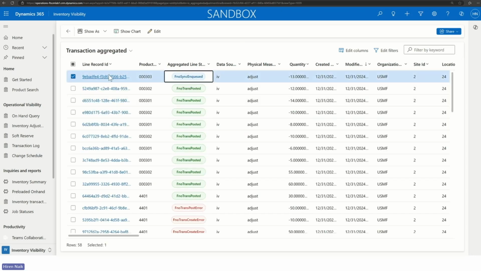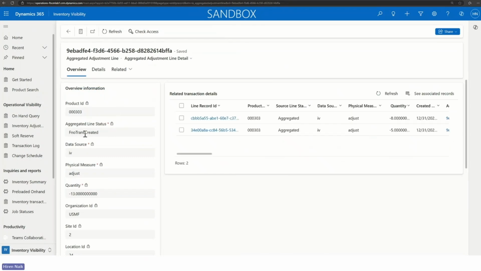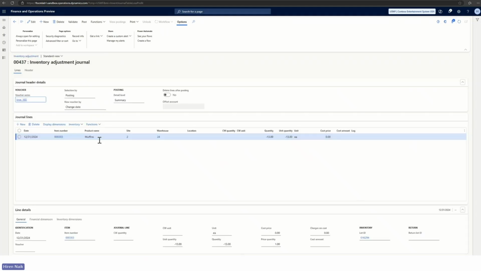So currently it is FNO sync and queued. And let's wait for this line to get synced into the FNO. Okay, so now the status has changed to FNO trans created. So we should be able to see a journal in inventory 437, and you can see the muffins for 13 quantity has been created.